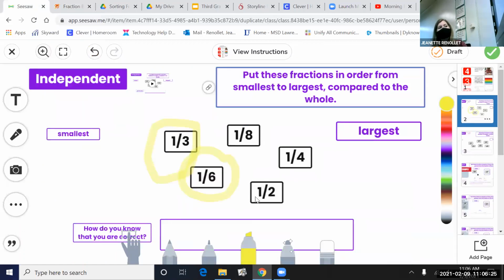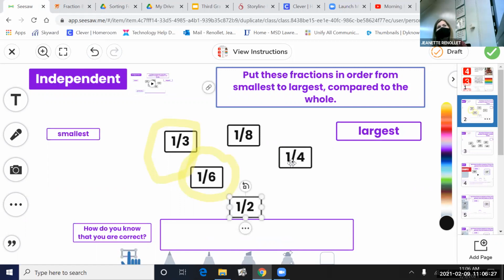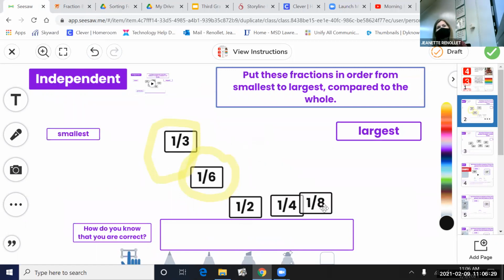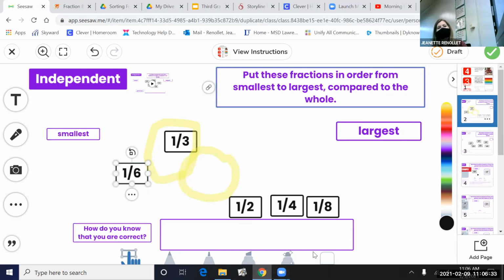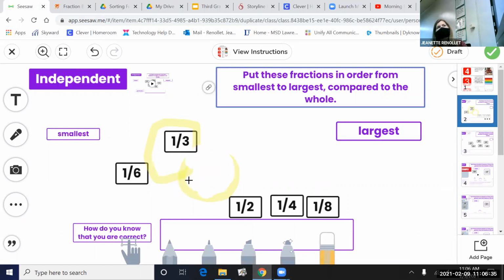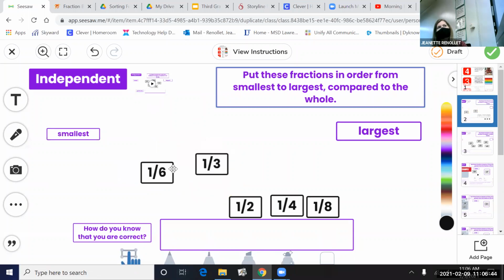So I know that 1/6 is less than 1/3. So I'm going to order these, 1/3 and 1/6. I see 1/6 is smaller, so I'm going to put it next to it, closer to the smaller side.